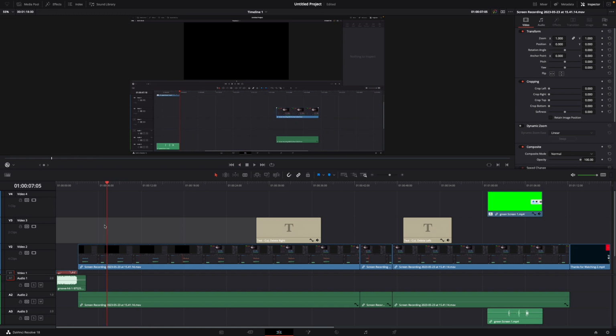Okay, that was a little hack on how to use a shortcut to make your video play forward, pause or play backwards in DaVinci Resolve 18.